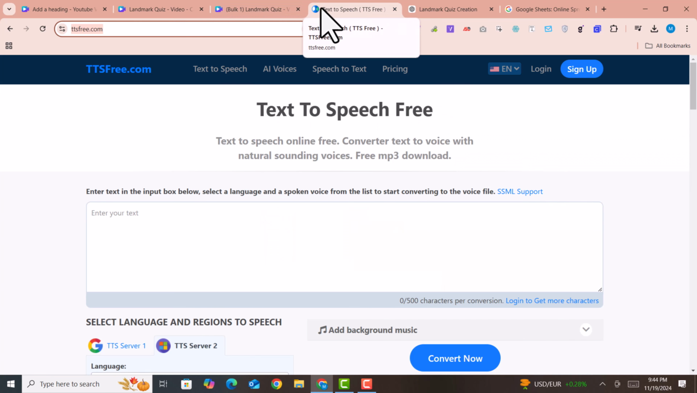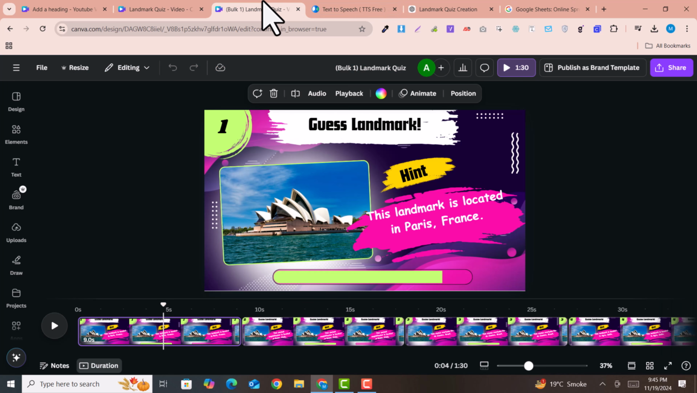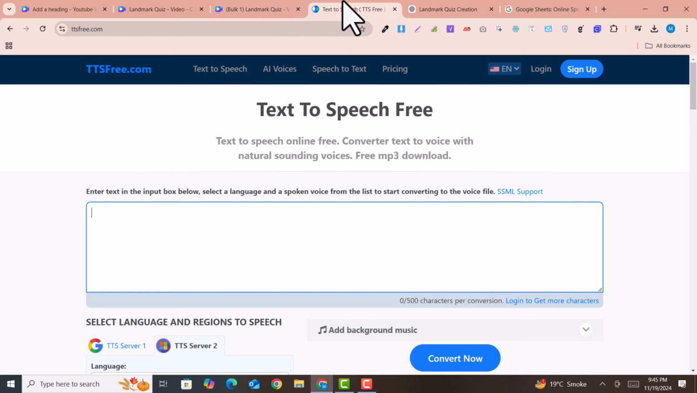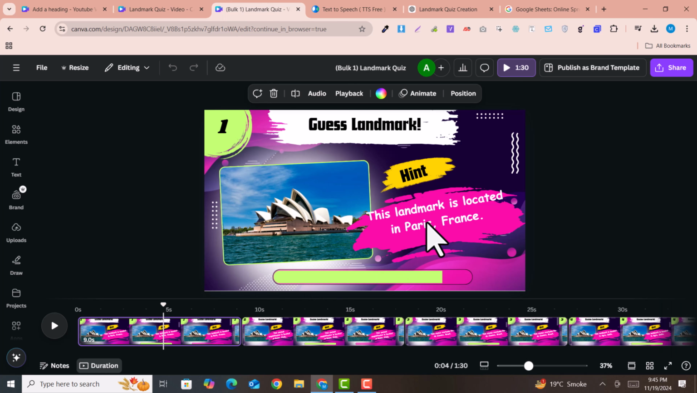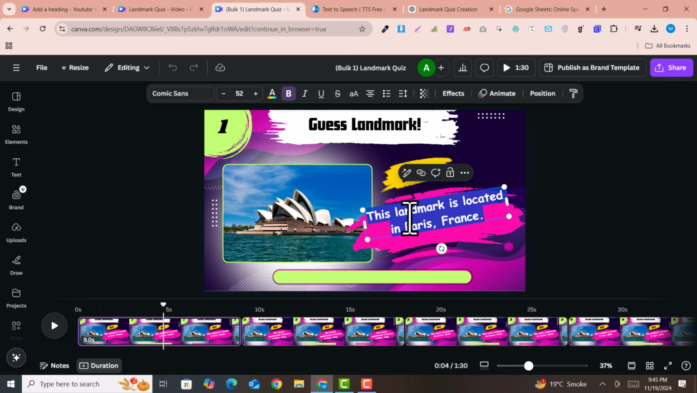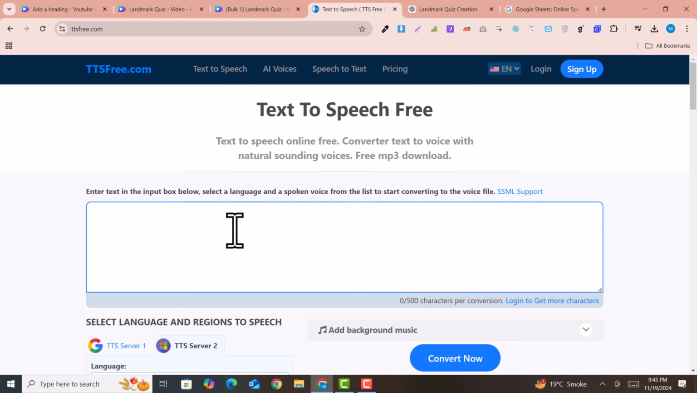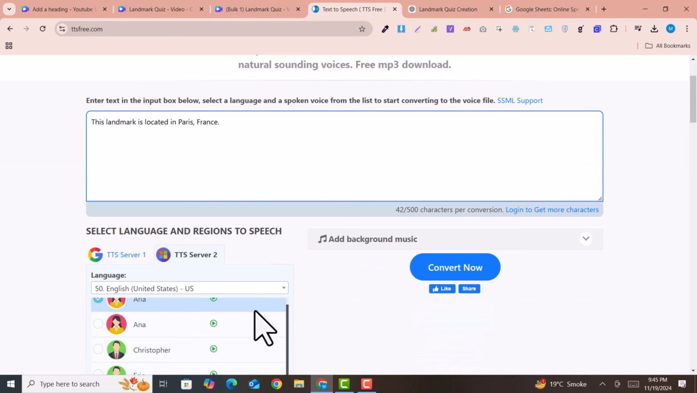For adding voice, you can visit this website, ttsfree.com. This is an alternative to ElevenLabs. You can also use ElevenLabs, but I recommend this one because it is almost unlimited. So we go back to the topic. This one is the first hint text. So I just copy that, go back and paste it here, and here you can select the voices from the list.